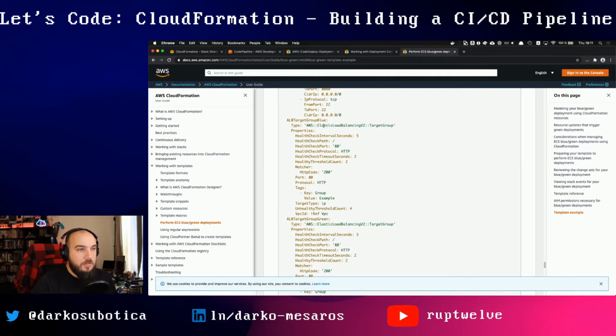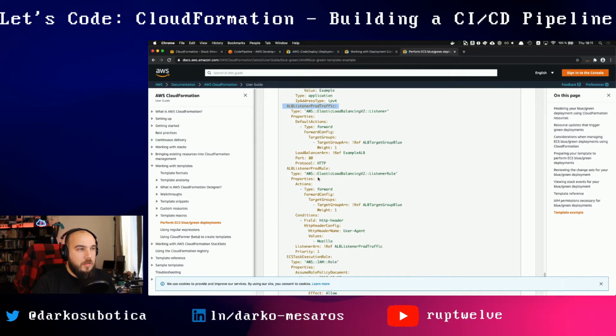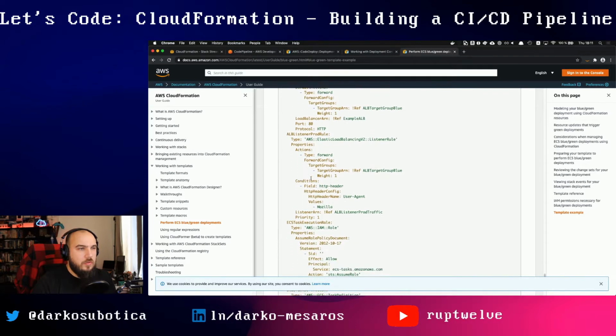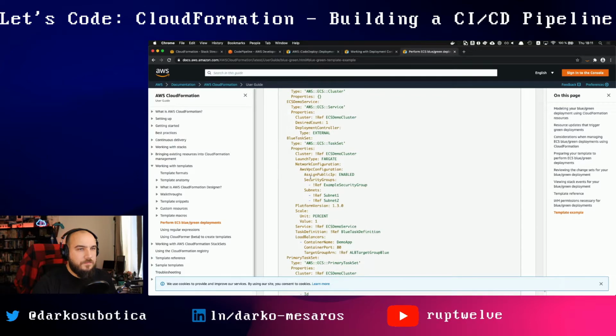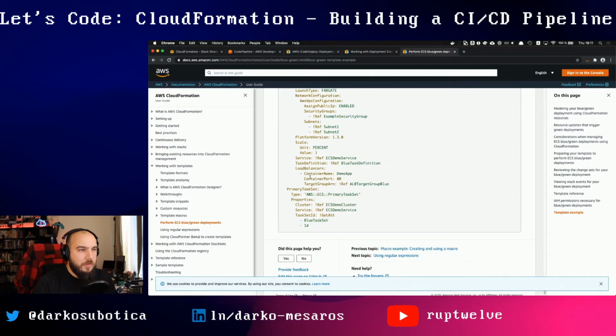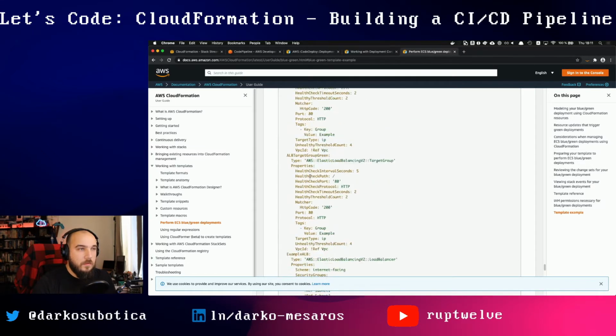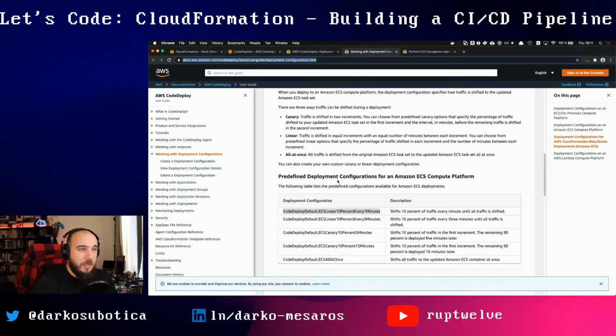Target group. Okay, so I need 2 target groups. Load balancer, listener rule, execution role, task definition, blue task set. Is it just bring blue things? Okay. Primary task. Okay. This would require a lot of rewrites. Let's ignore blue-green. Let's do it linearly.